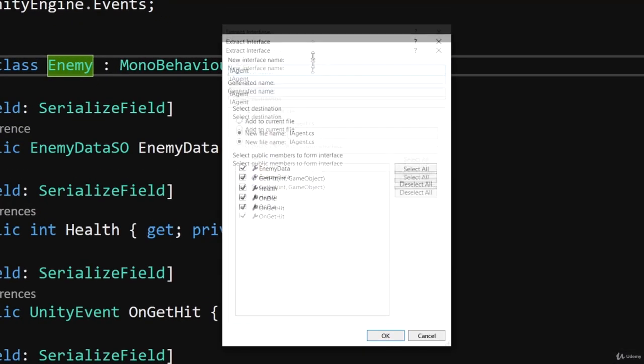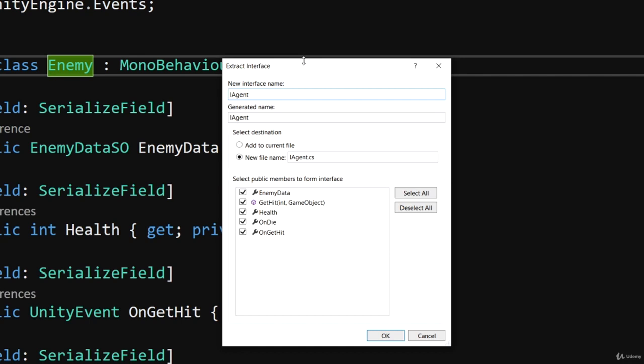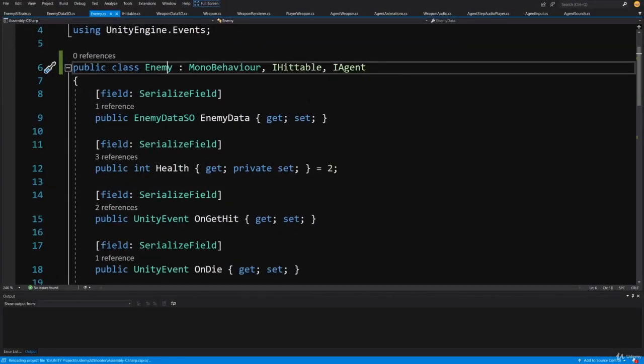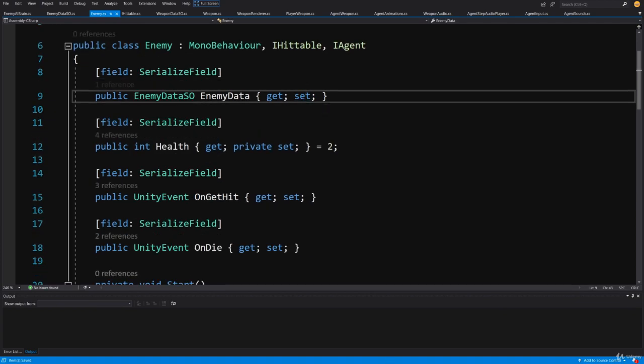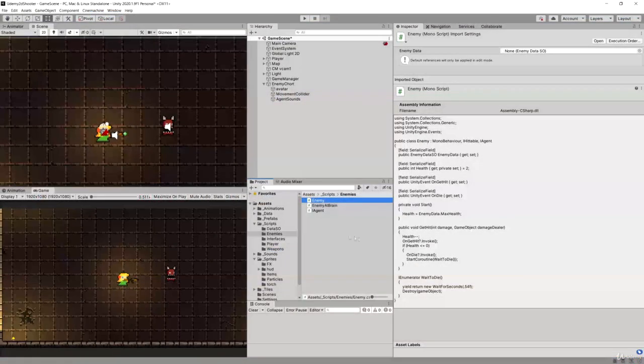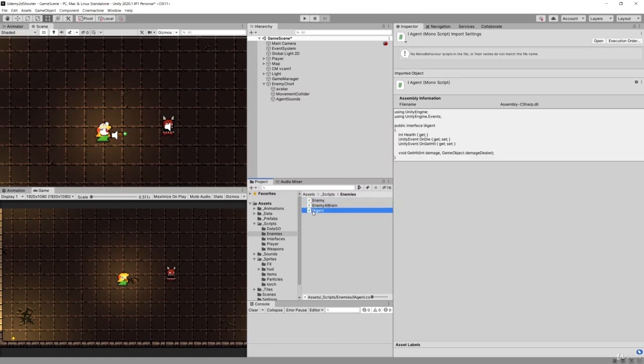You can extend this window by dragging it, holding the edge of this window. And what we want to do is extract get hit, health, on die, and on get hit, but not necessarily the enemy data. Of course, we could create some kind of abstraction for our enemy data, so it will be agent data, but for now we do not have it, so let's extract the agent with those parameters. Okay, now we have our iAgent, and what we can do is save it. Let's go back to Unity. Great, you can see that our iAgent interface is inside our enemies folder, so let's drag it into our interfaces.